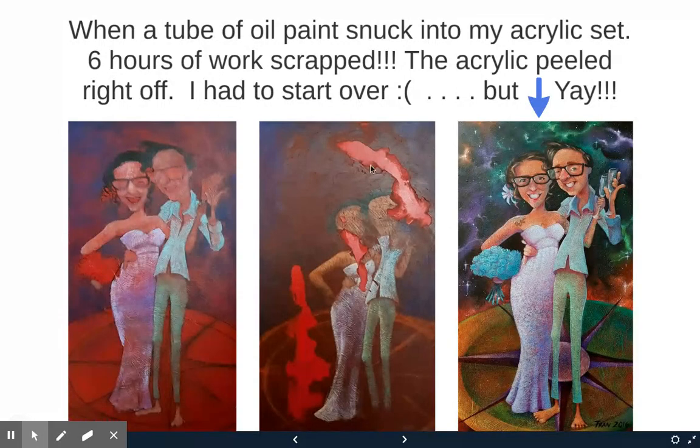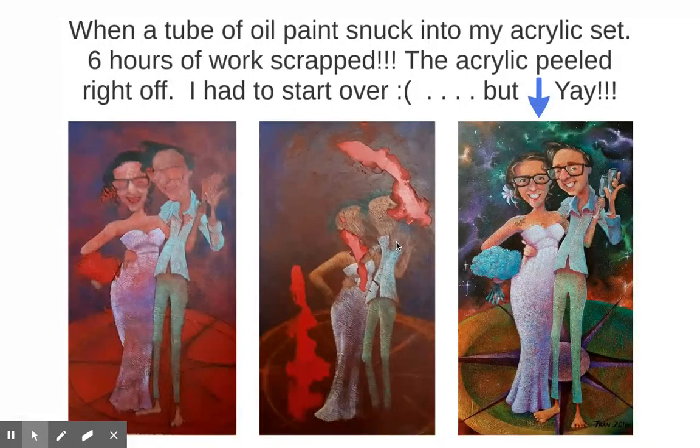But just to save you some time and some heartache, make sure that you are painting with the right paints. And if you do paint with an acrylic and oil, make sure the acrylic is the base, and you can paint over the top of that with oil, but you can't do it the other way around.